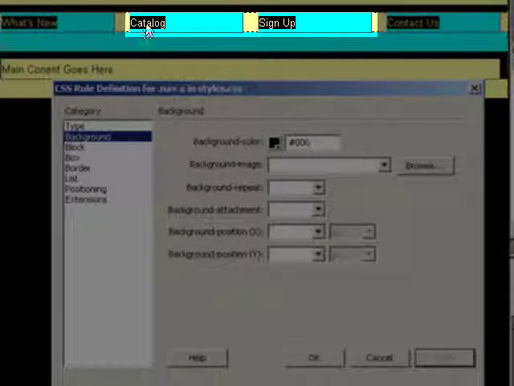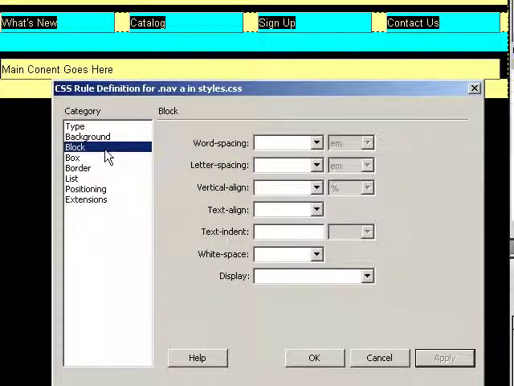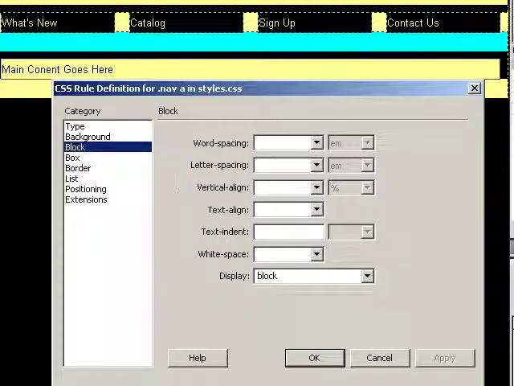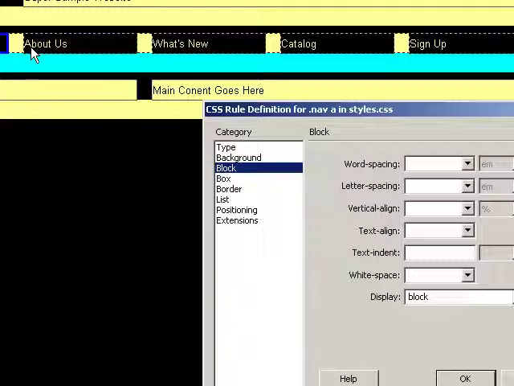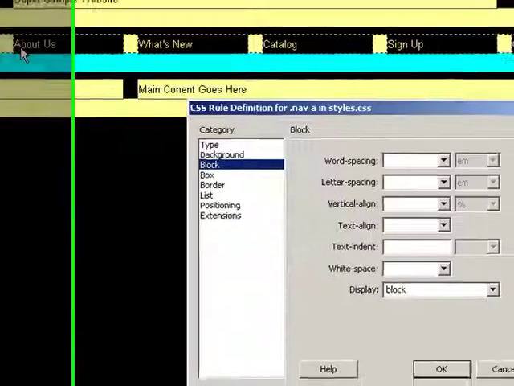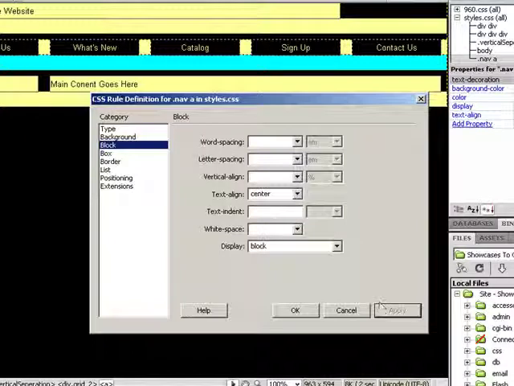Now right now we notice a couple things. Number one, our height is off, and number two, our background color is only over the text. So I'm going to go to the block category, set display to be block, apply. Now I can see my background color is taking up the whole area within each of my containing divs. Now I'm going to set my align category, my text align, to be centered, apply.